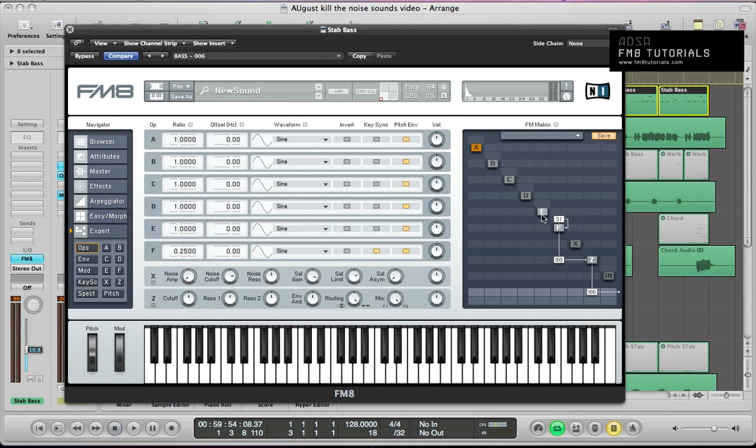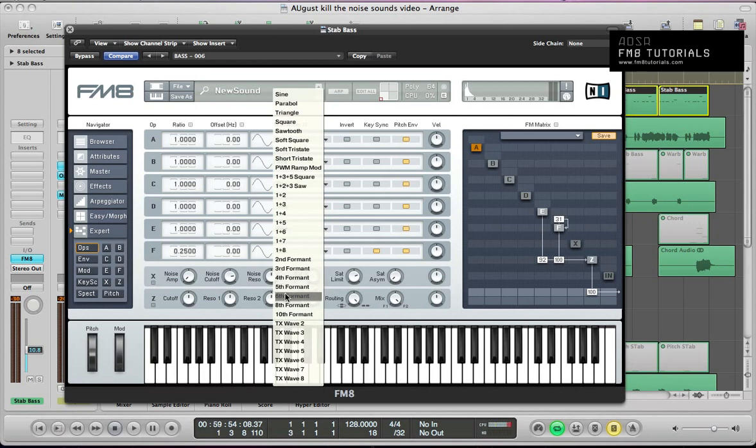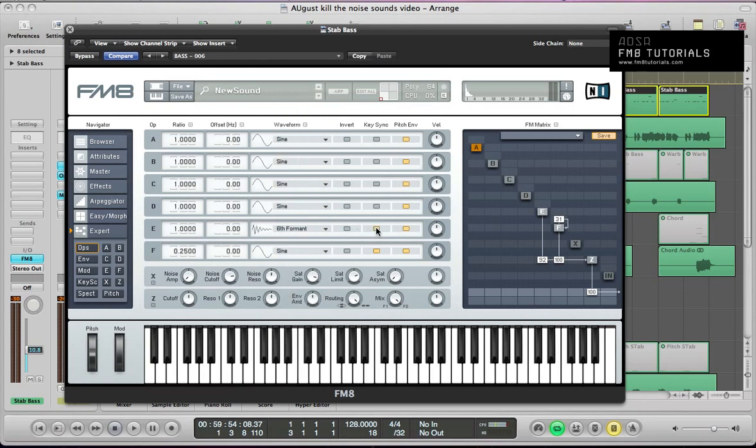Turn on operator E next and route this to the filter slightly lower at 92. Change this to a sixth formant wavetable, key synced again. 0.125 on the ratio. So we're not going to get much action at the moment. We're going to have to introduce some more operators just to give a bit more tone and character in the sound.